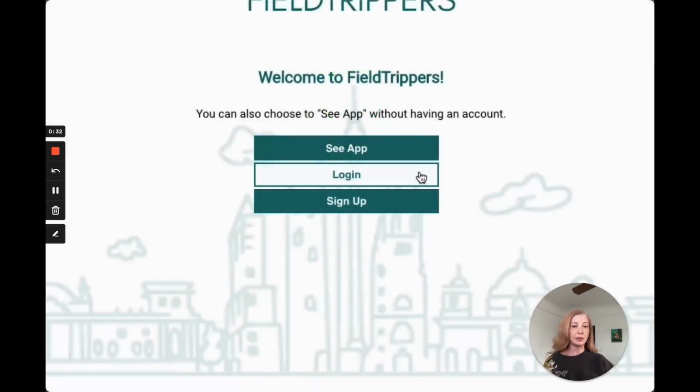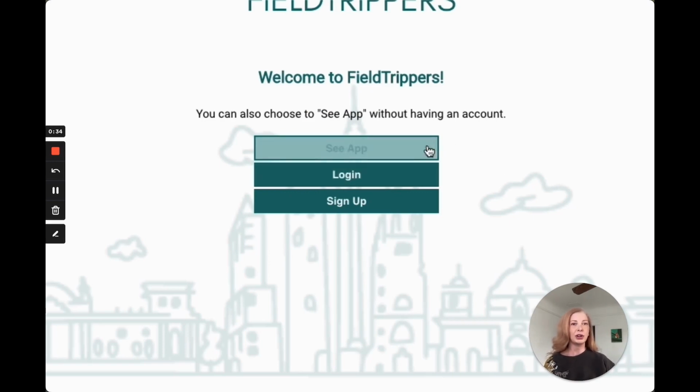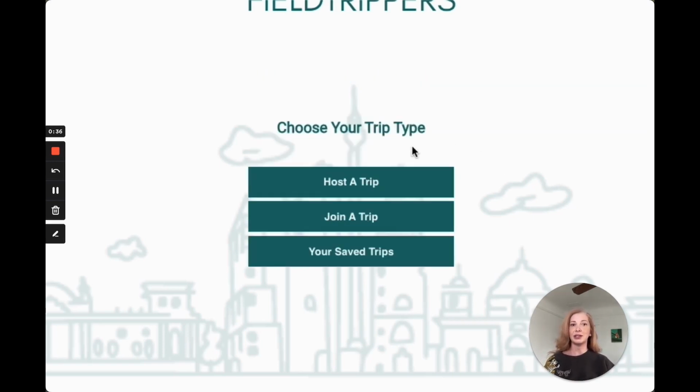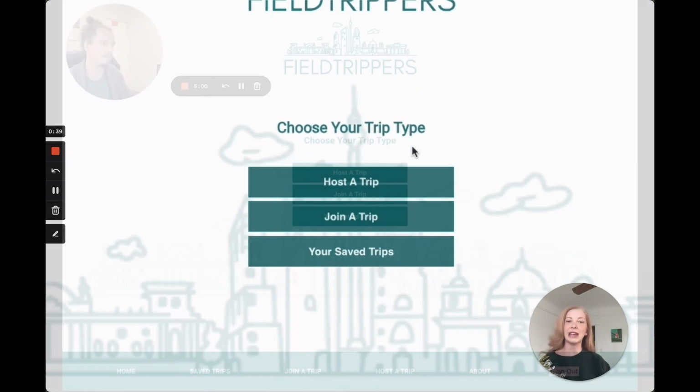Upon hitting the landing page, simply sign up, log in, or explore the application. Now, let's explore the rest of the app.